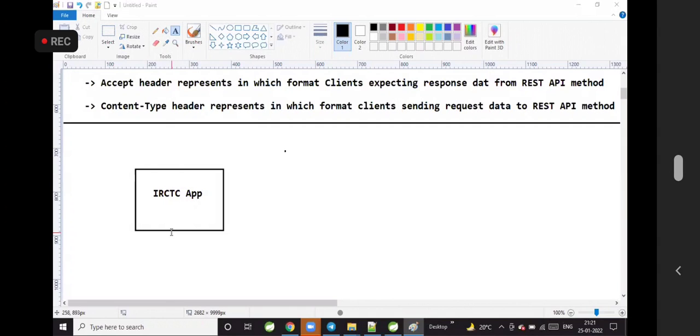Can you book train tickets using IRCTC? Yes, we can book train tickets by using IRCTC. That was the main functionality of IRCTC. Is there any other website that you can use to book train tickets apart from IRCTC?